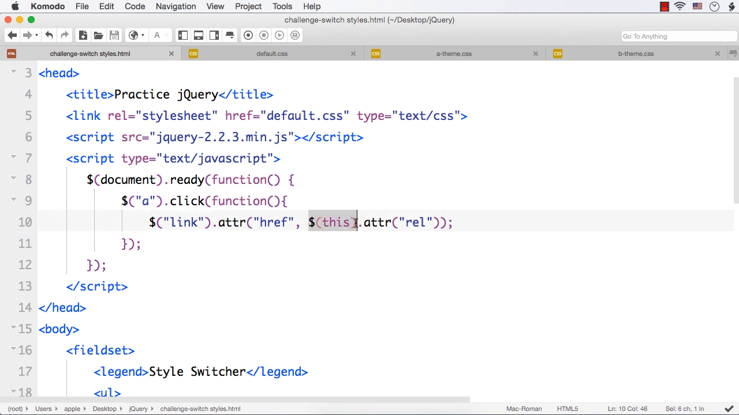So it will select the currently clicked A element and it will get the value of the rel attribute using the attr method. So the attr method we can use to get or set the value of an attribute. Here we are using it to set the value of an attribute, and here we are using it to get the value of an attribute. So this way we have mainly used the attr method to switch between styles by just using jQuery and without doing it manually.